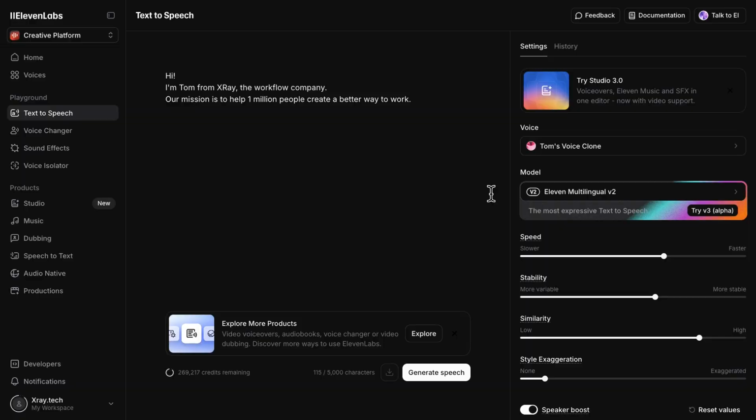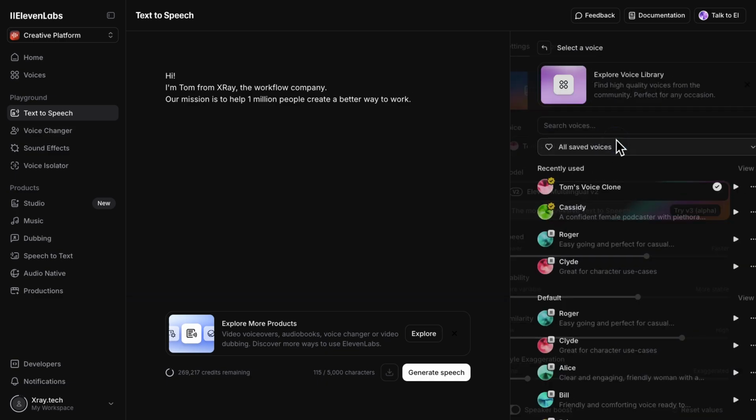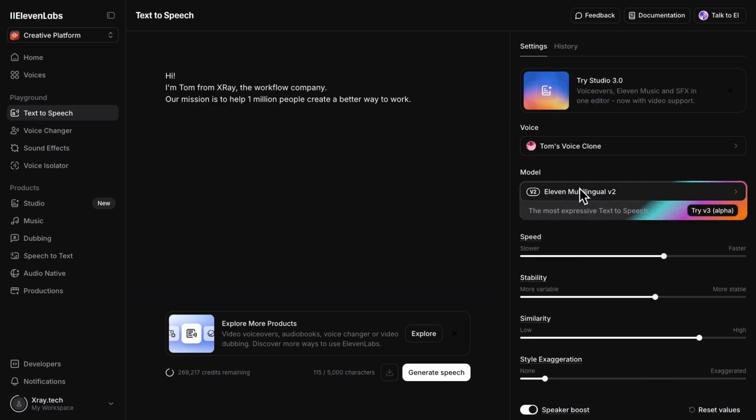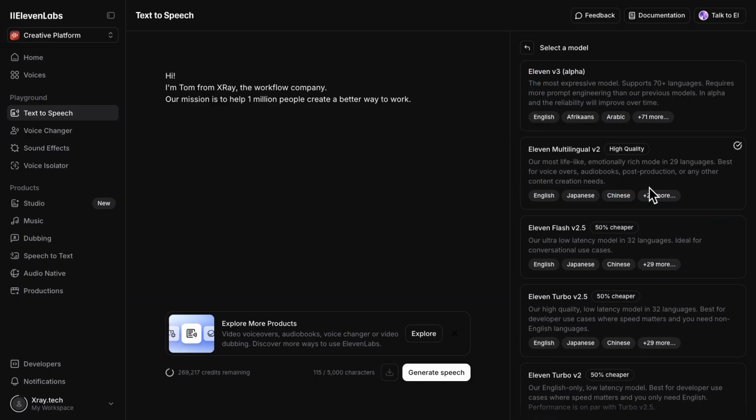To get the best results when using ElevenLabs text-to-speech, there are three easy tips I'd recommend. First, be sure to play around with the settings on the right. Here, you can pick the voice you want to use. Your own voice clone will be available here, as well as several created by ElevenLabs. You can also choose the specific model you want to use to generate speech. Different models have different costs and capabilities, which are all explained in these summaries.